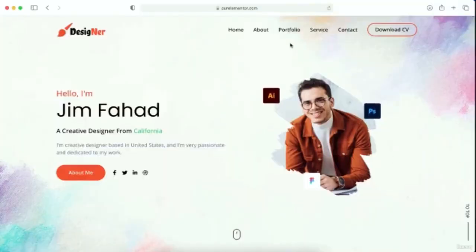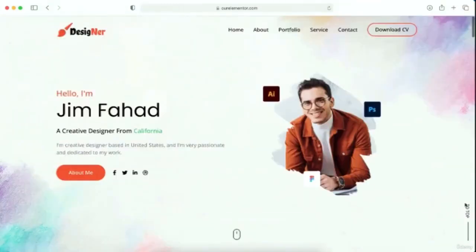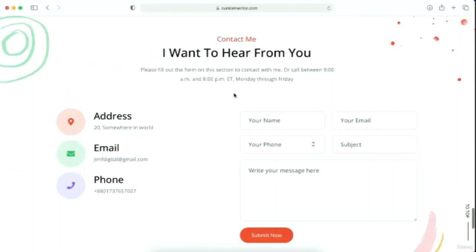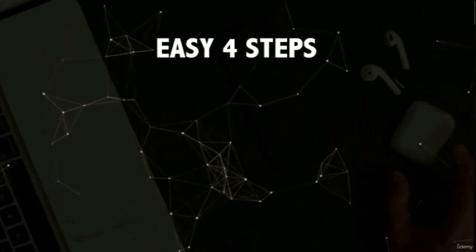I will also show you how to create this jump button. So if anyone clicks on this portfolio link, that will take them to the portfolio section. Similarly, from the top menu, if anyone clicks on contact, that will take them directly to this contact section. How cool is that? Can you believe we will be doing all of this without doing a single line of coding?